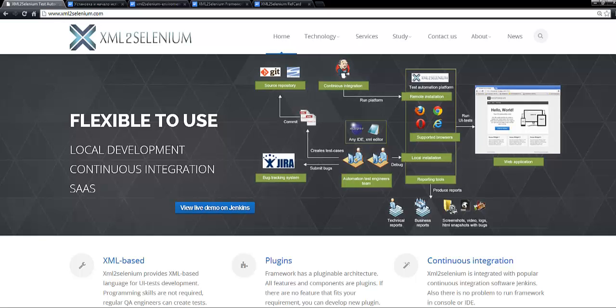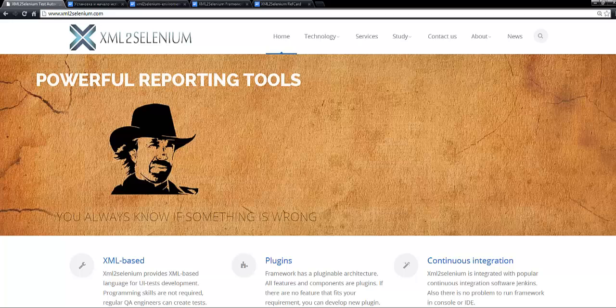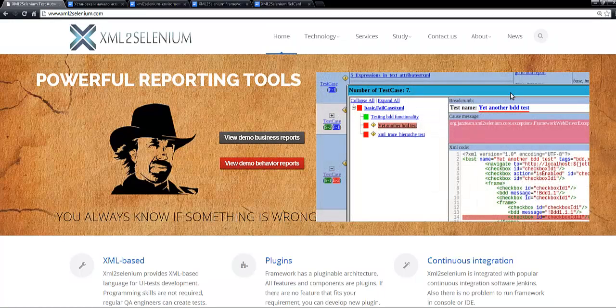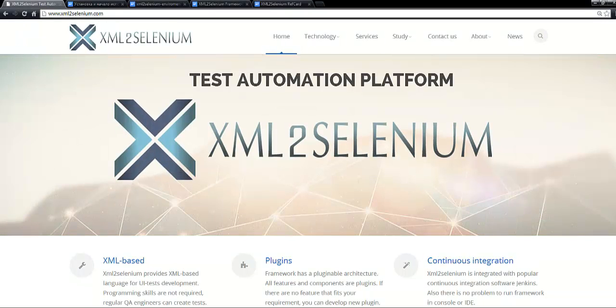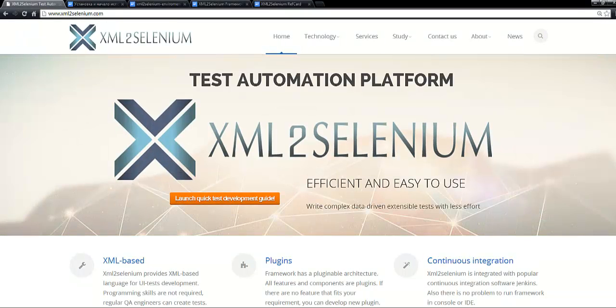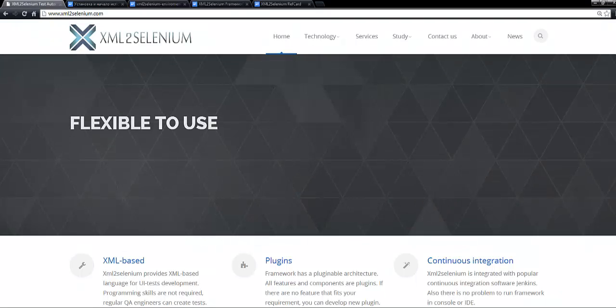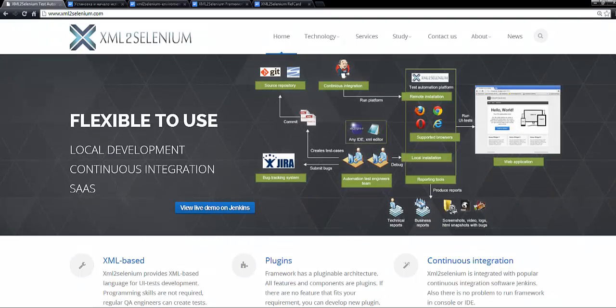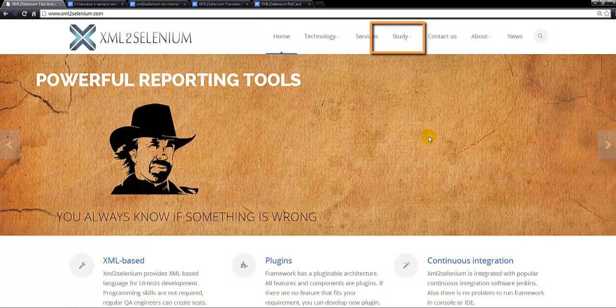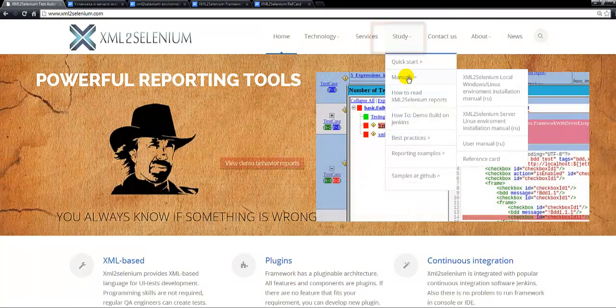Hello! In this video we will review the documentation and manual for working with XML2Selenium, which were uploaded in public access. XML2Selenium is a tool for creating and managing automated tests. All manuals and documentation you can find on XML2Selenium.com if you click on the Study section of the main menu.